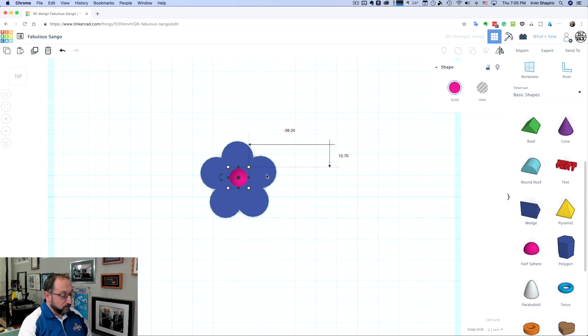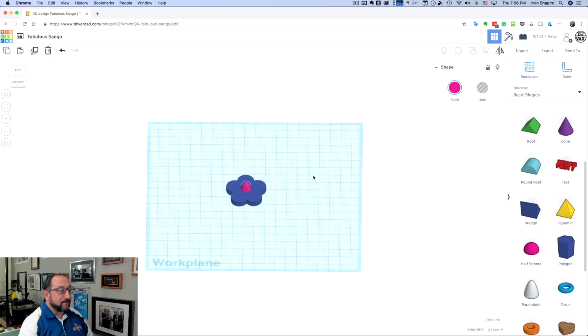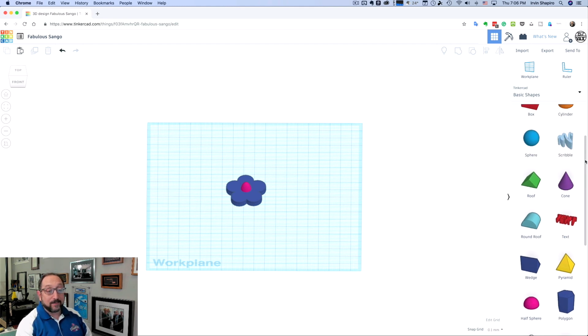Now we're going to drag that into the center of our flower. We're going to hold shift down and select the flower also, so they're both selected. We're going to go to align and make sure both of our center alignments are set. But that looks about right. Now for the final step, we need to put the popsicle stick in.